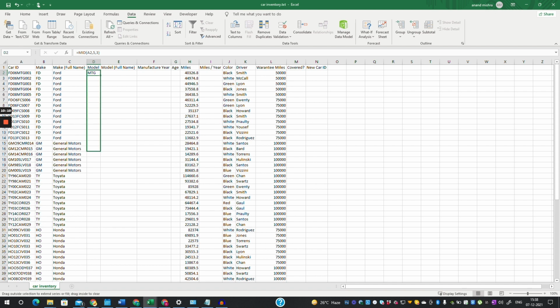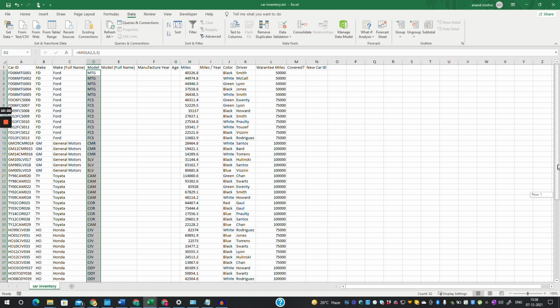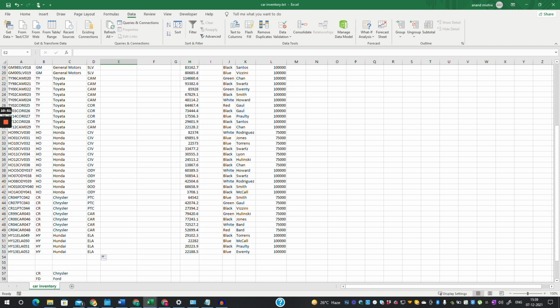Let me fill the complete column. Yes, we are getting the correct data. So now again, we want the full name of the model. In our case, MTG is Mustang. Here we have FCS is Focus. CMR is Camaro. We have SLV, SLV is Silverado. So we want all the model names over here.